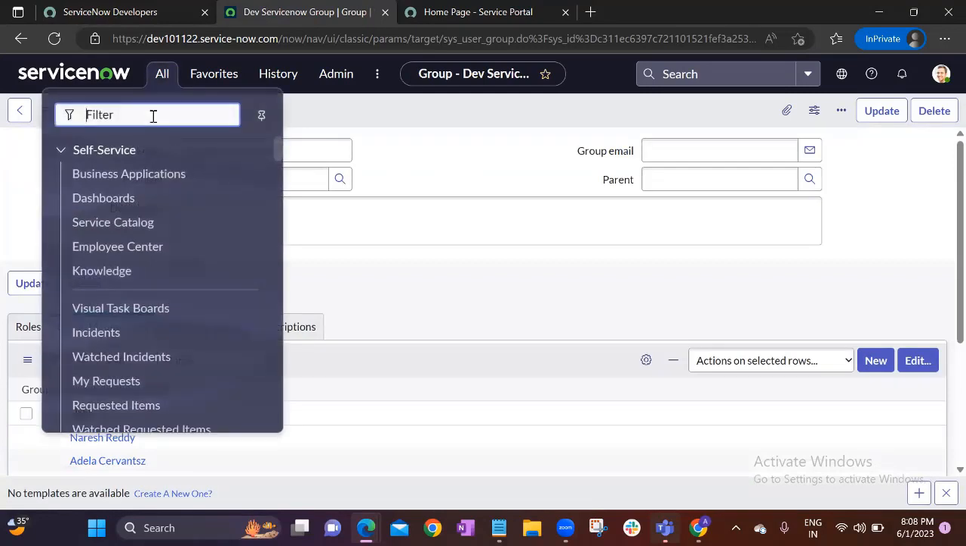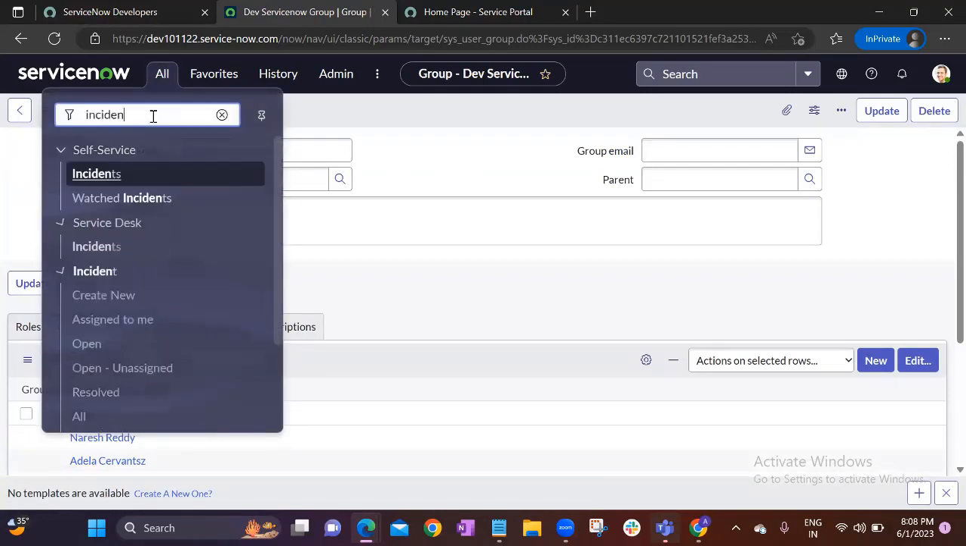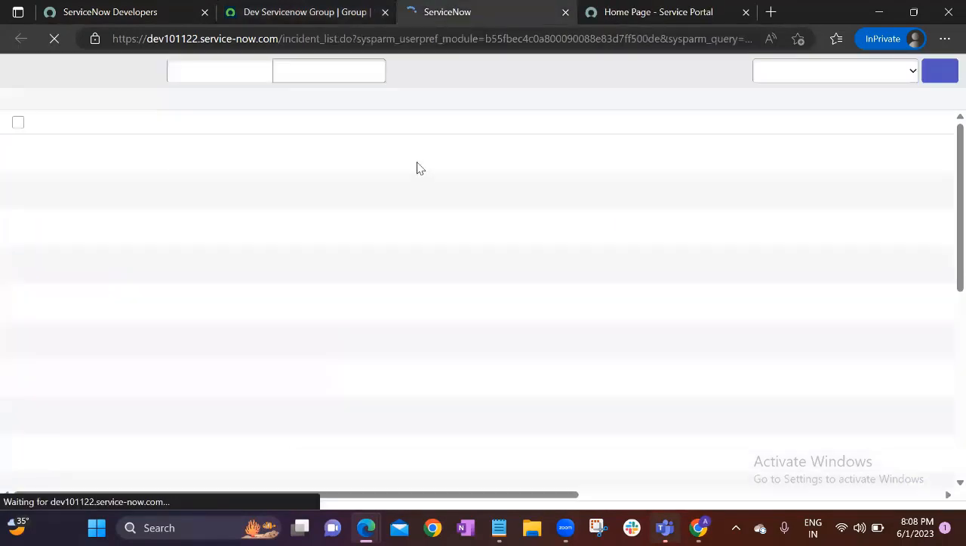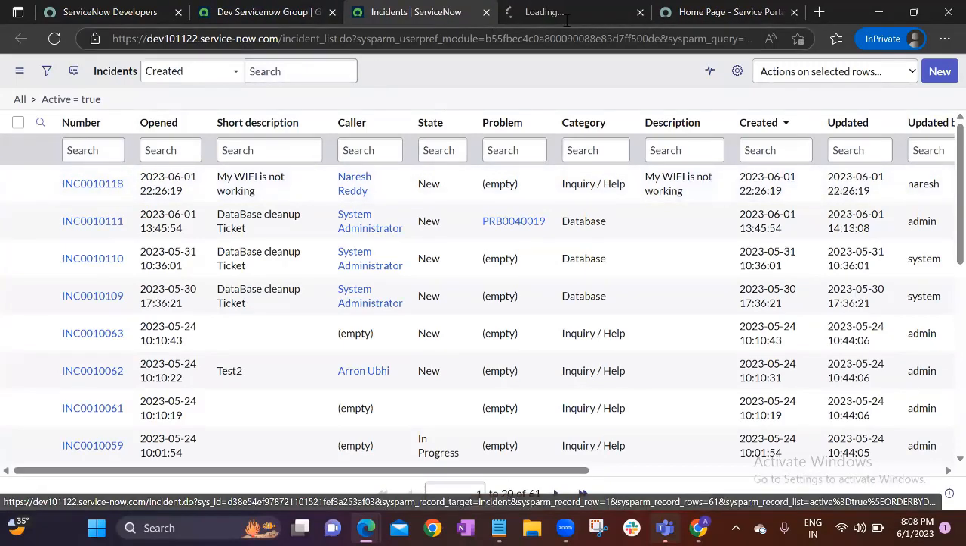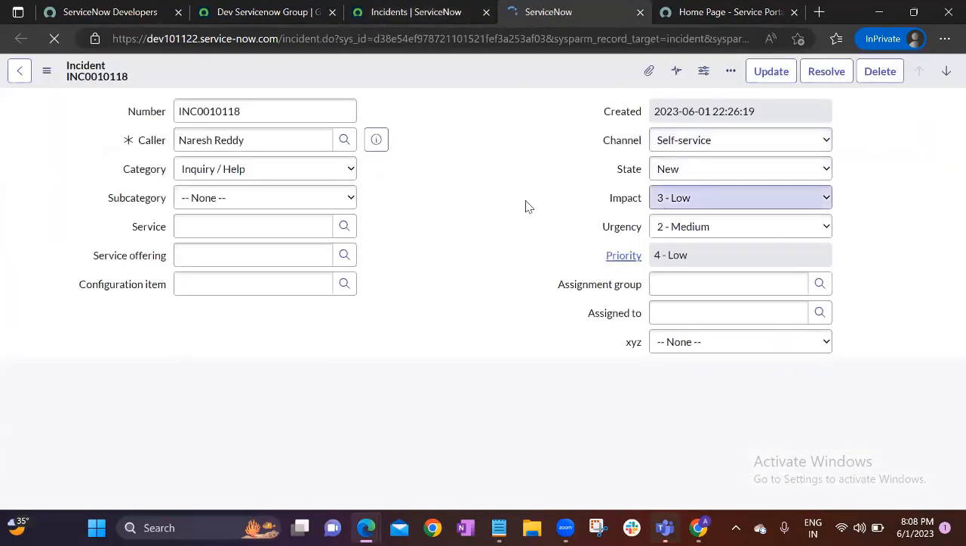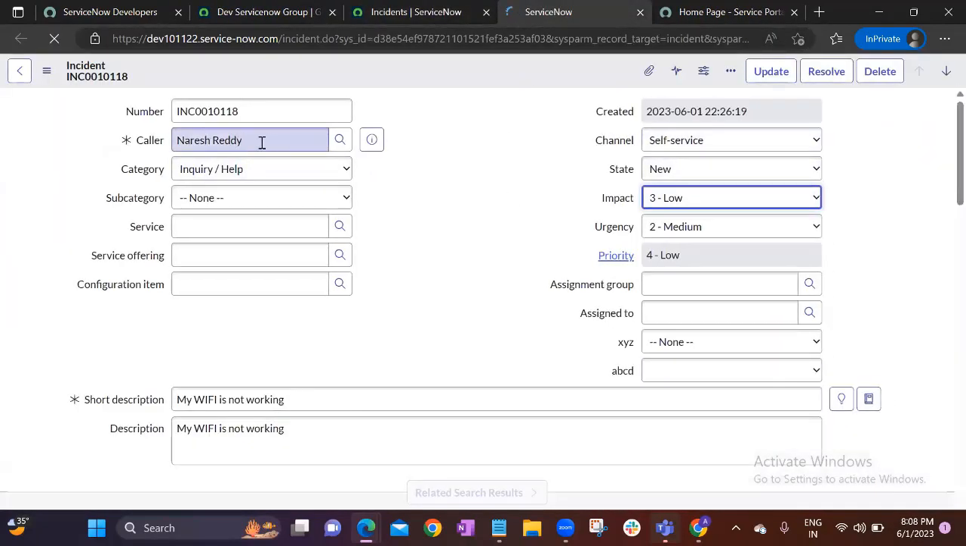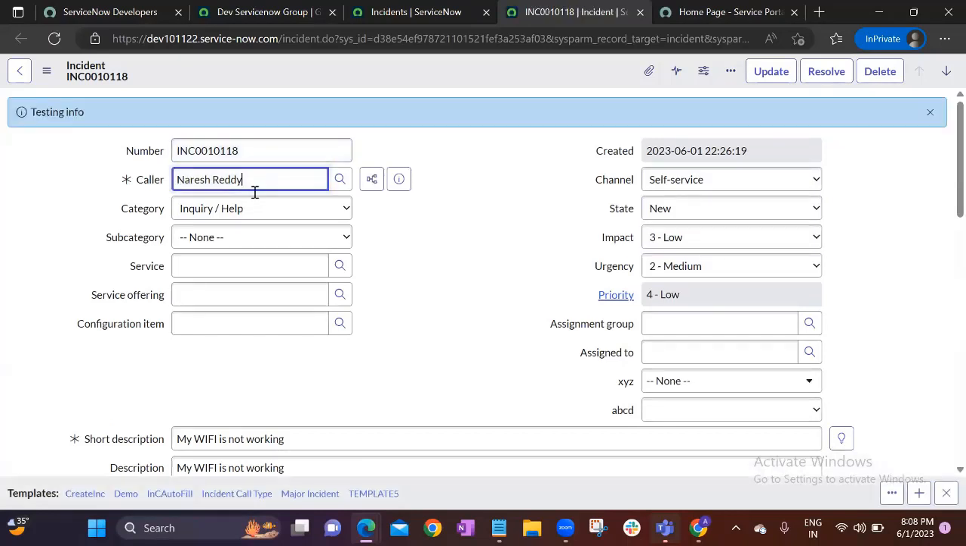If you go to the incident table and open some incident record, you can see the caller is there. Who is the caller? Naresh Reddy. Who is this guy? He's a user. This time he is facing some issue, so he raised the ticket.